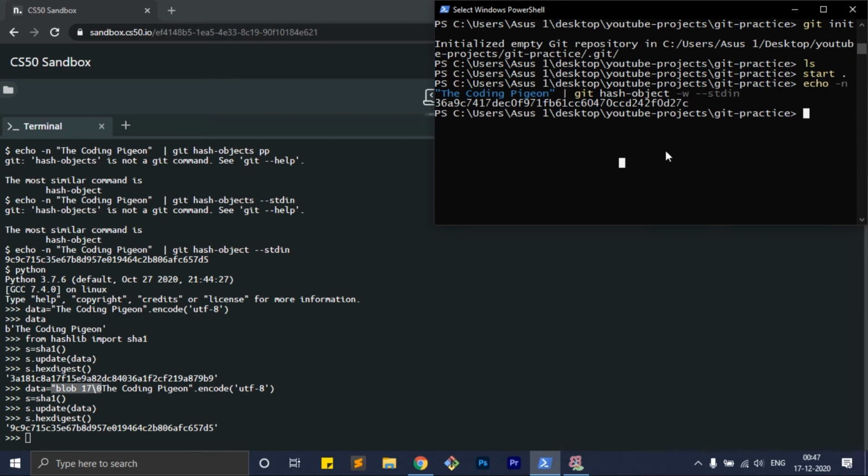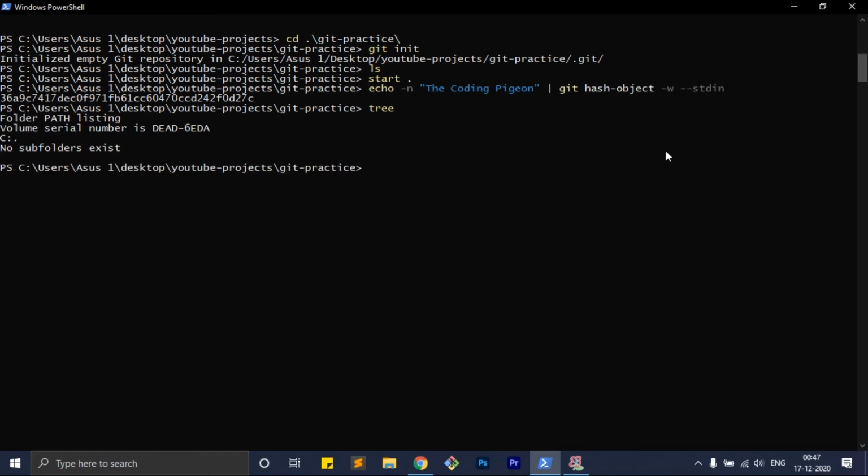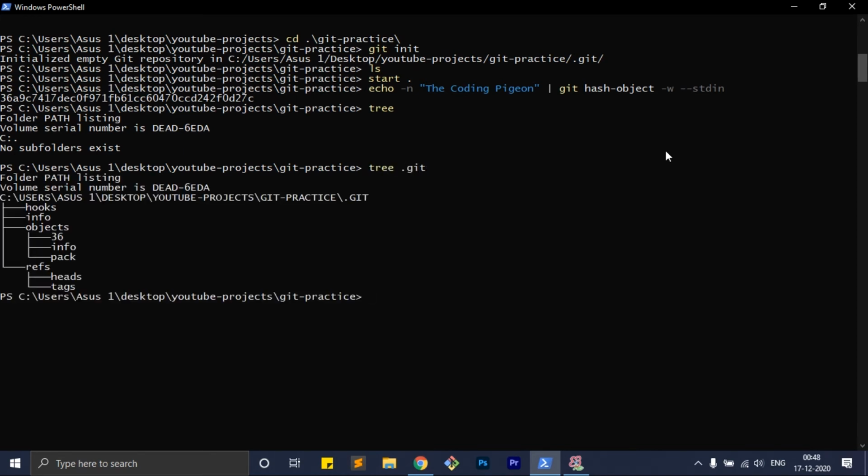But still, where does this information get stored? I want to find that out. So if I do tree here, the tree command is used to print out the files and all of the directories in the current folder in a tree format. There are no subfolders because there are none. But if I do tree on the .git folder, I see hooks, info, objects, and refs, heads.